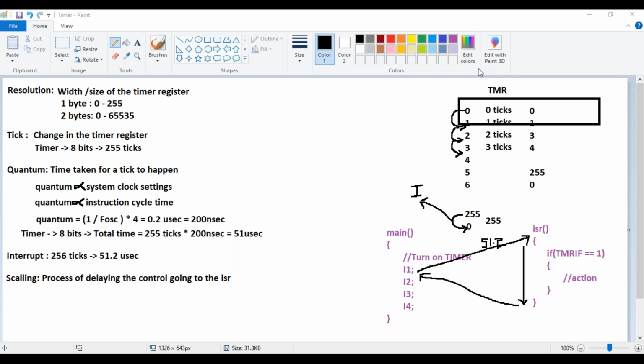Is it possible for both pre and post scaling to be used together? No, generally you can use either pre-scaling or post-scaling. You can use both, but it depends, as I said, on the microcontroller.